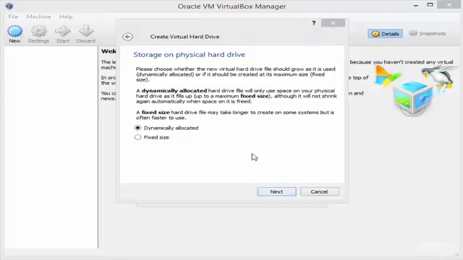Okay, now here it will ask me about the storage on physical hard drive. From here we have two options. The first option is dynamically allocated, and the second option is fixed size. Let's start with fixed size. The fixed size here means that if I tell the computer that I want a hard disk space of 20 gigabytes, it will reserve for me the size of 20 gigabytes as one block, so that file of the hard disk will have the size of 20 gigabytes.